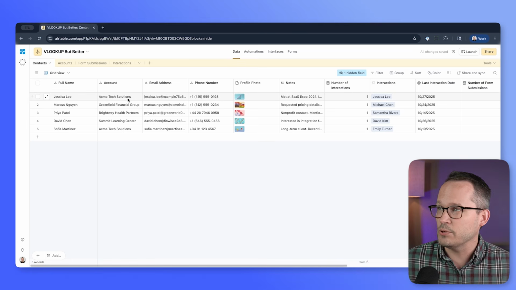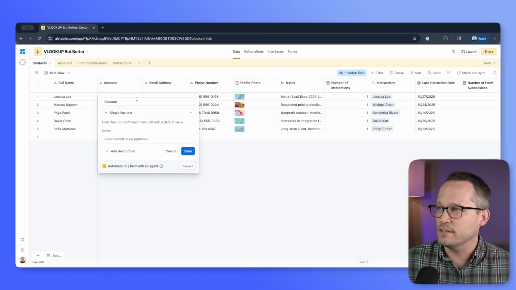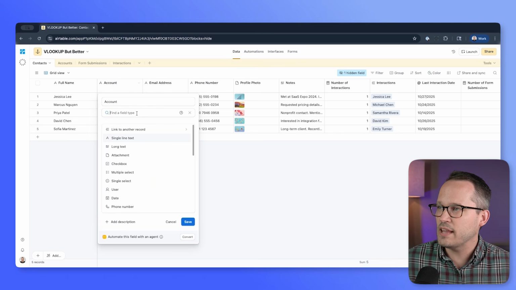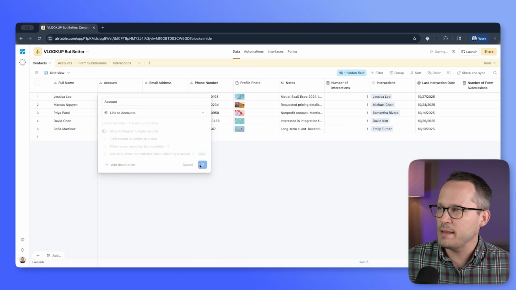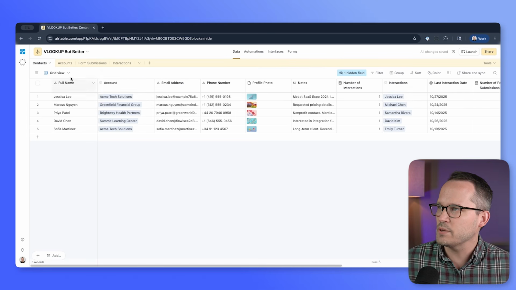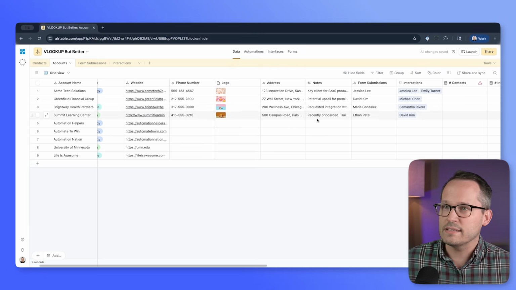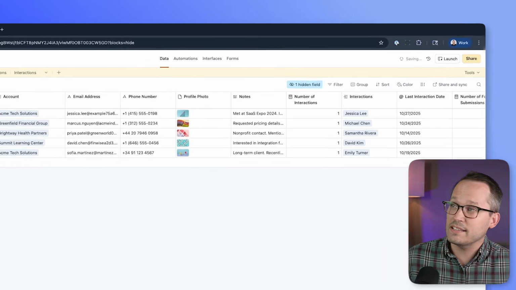Here's how we can quickly do it. So right now we have this text field, and I can simply go up here to our text field and edit my field. And then we can change this single line text into link to another record, and we're going to choose that accounts table. We'll press save. I'll confirm it, and we'll skip this step just for a second, and you can see that it automatically linked any of those accounts that we had from over here. Likewise, if I scroll over, we can see here are the contacts that then are linked on the other side.